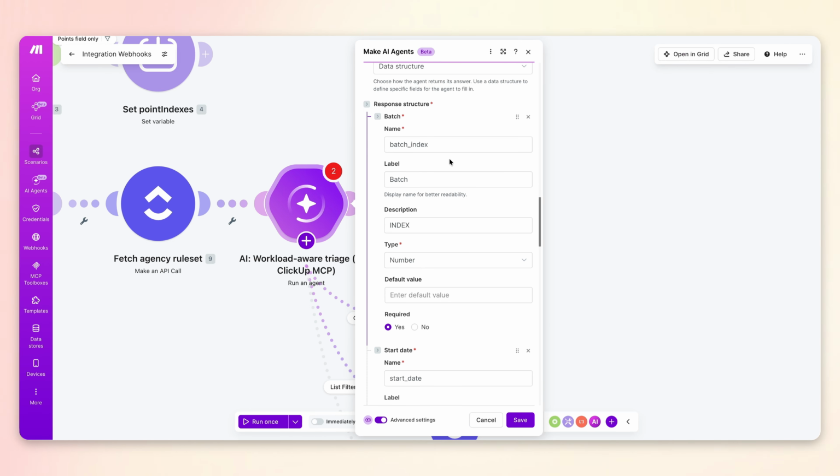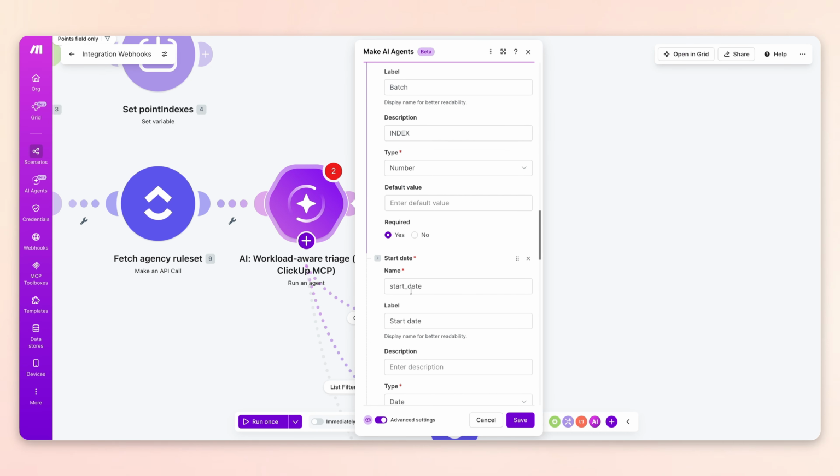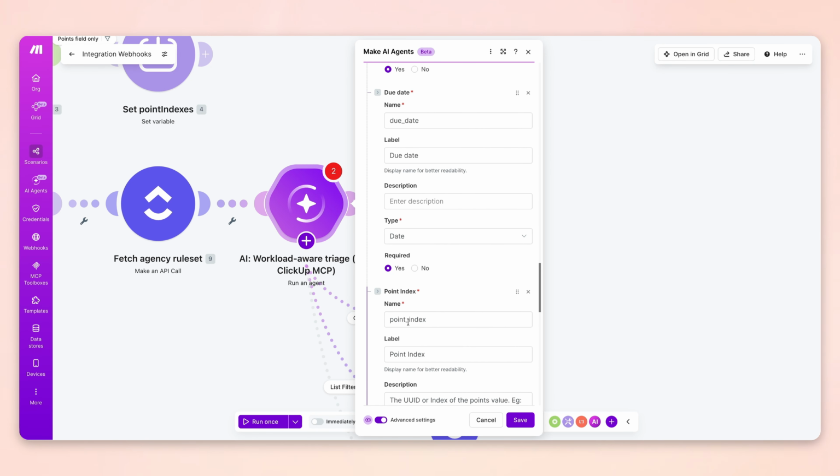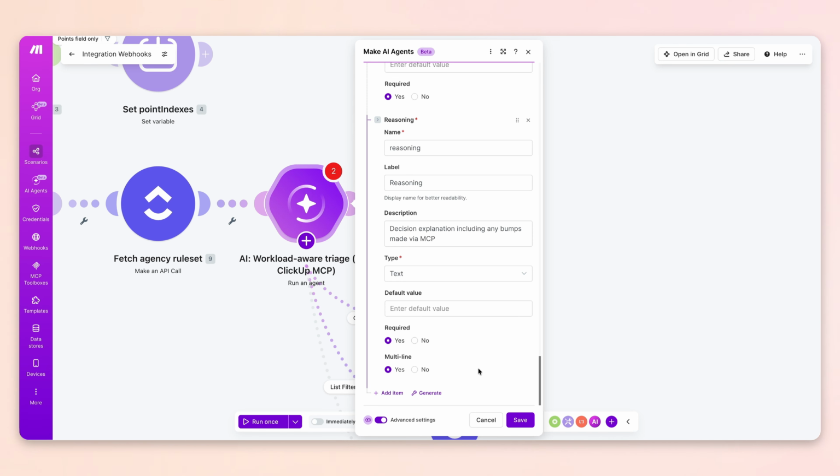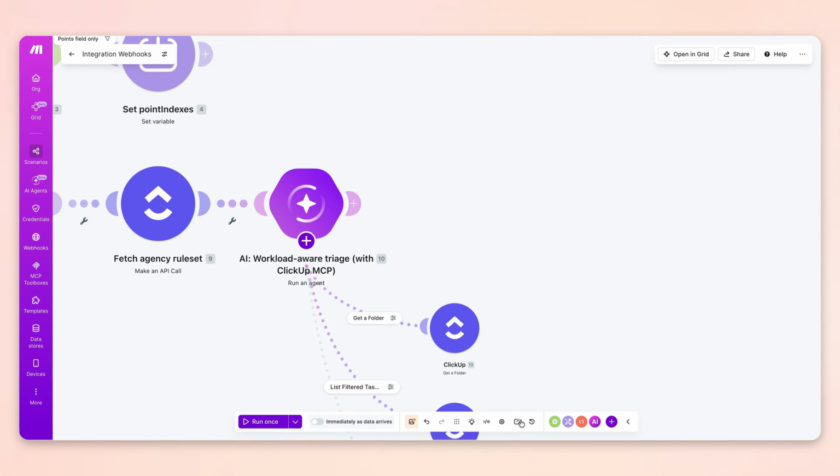You have an index for your batch. You can set this value, a start date, a due date, a points index, assignee, reasoning, that's how it works, and stuff. So I'm basically explaining to the agent, here's exactly how I expect you to respond. And then I'm clicking save, and all is done. My agent has instructions, tools, knowledge. It's ready to go into the next step, which is updating ClickUp.